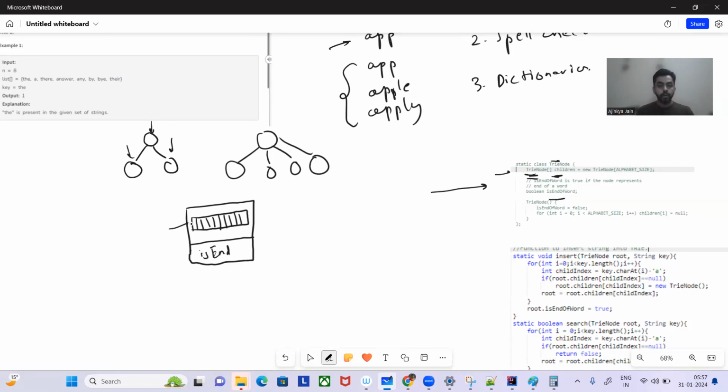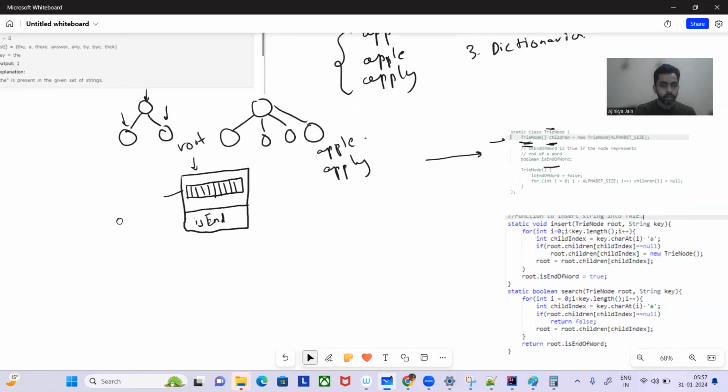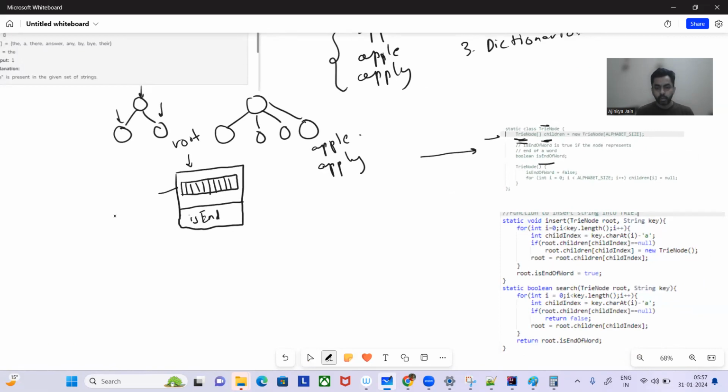Now we are going to take the example of apple, and later apply. We'll have a root node here. Also, we have code on the right side. Now we want to insert apple. We have a key over here, which is apple, and we are given the root node.